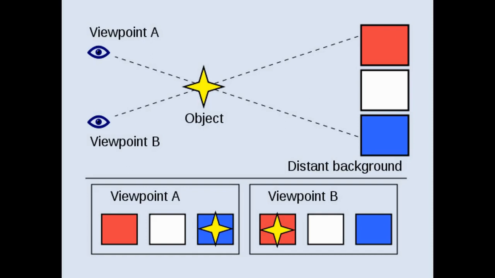This is just another diagram showing the same concept as the thumb one. When you shift position, an object appears to shift against a distant background. So, in this case, the star-shaped object appears to be against the red background from one viewpoint, but the blue background from the other viewpoint. The other thing to mention is that the bigger our shift in viewpoint, the bigger the parallax effect. So if we were to move our viewpoint only very slightly, we get a very small parallax. So it'd be difficult to measure.